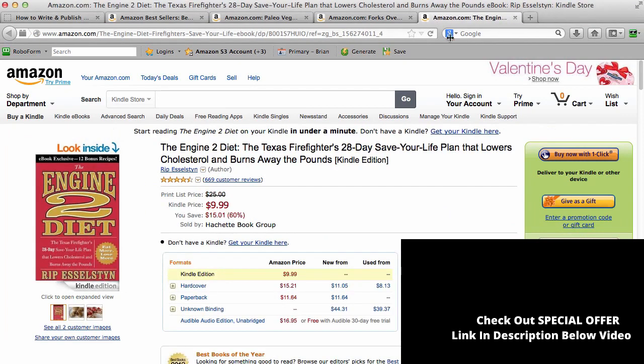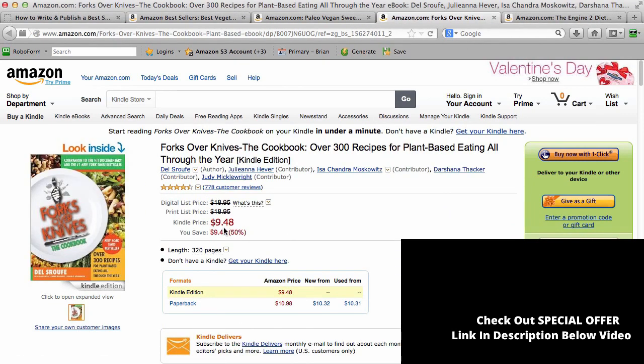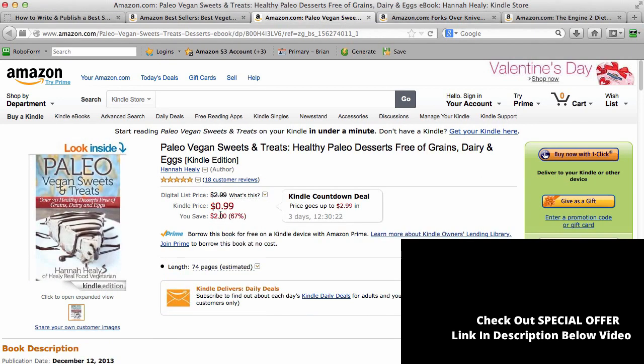I'm going to leave that open. This is again priced at 99 cents. And this is priced at $9.48, so I'll leave that book tab open. And this is also, okay, this is kind of interesting. We're going to leave this book open because right now this book is running a countdown deal. Normally, we can see here, the normal list price is $2.99, and right now it's available for 99 cents. Now, I've used this to drive sales, so this book is going to remain eligible.